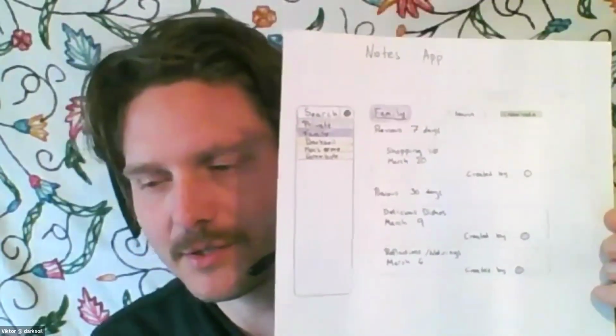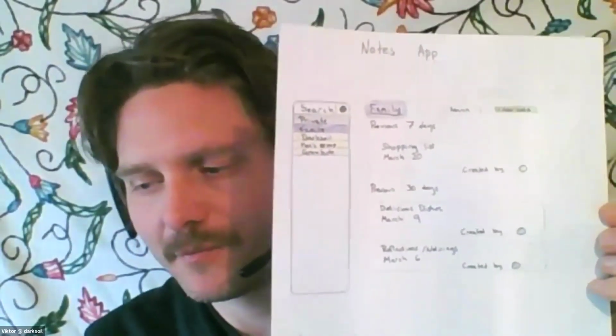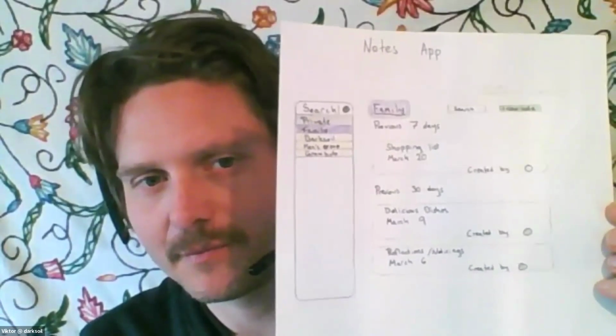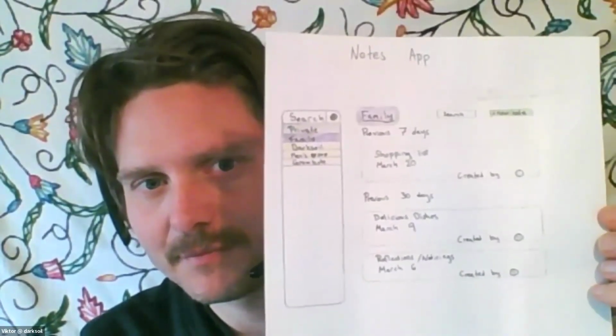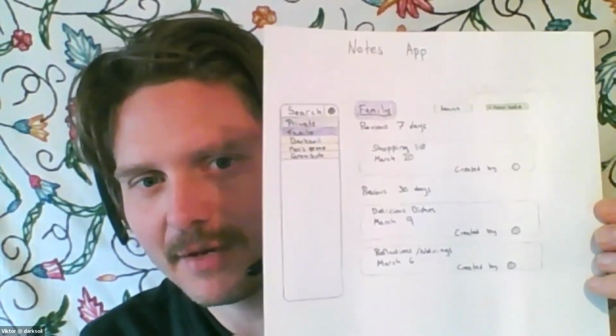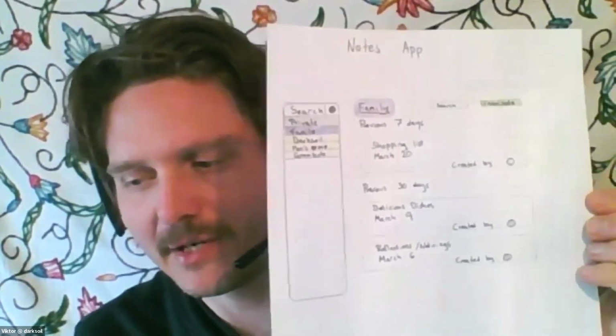Should I keep moving, or do you want to have a space to clarify? The only other thing I have is a page of what a note would look like. Okay, just a second.